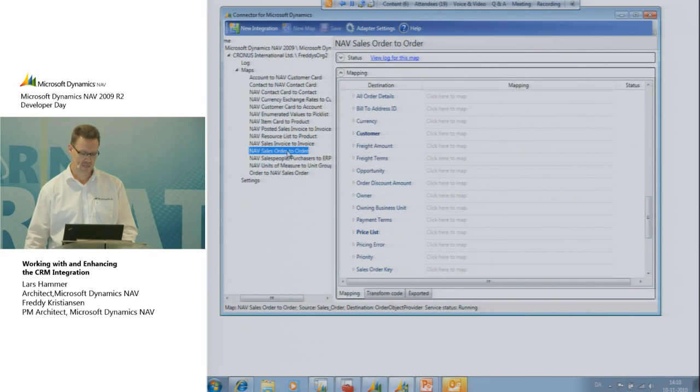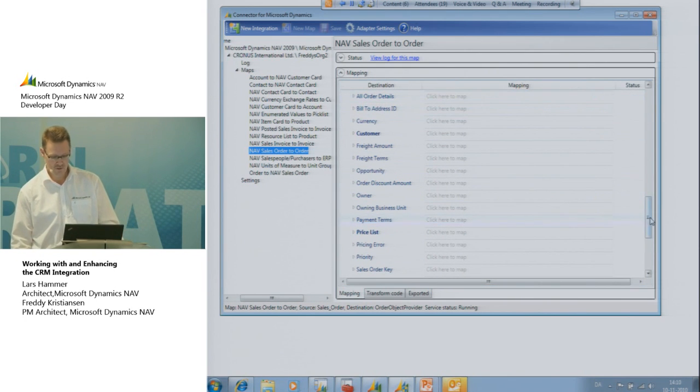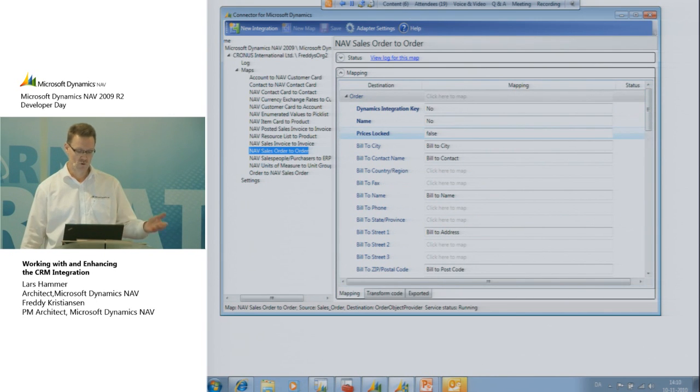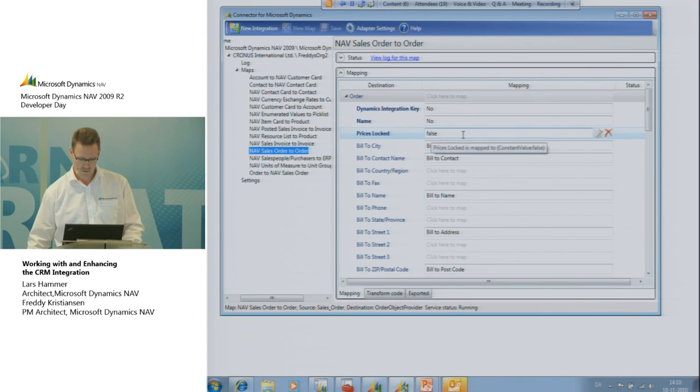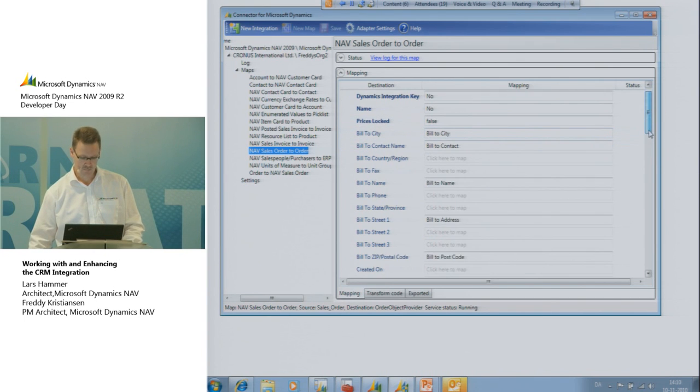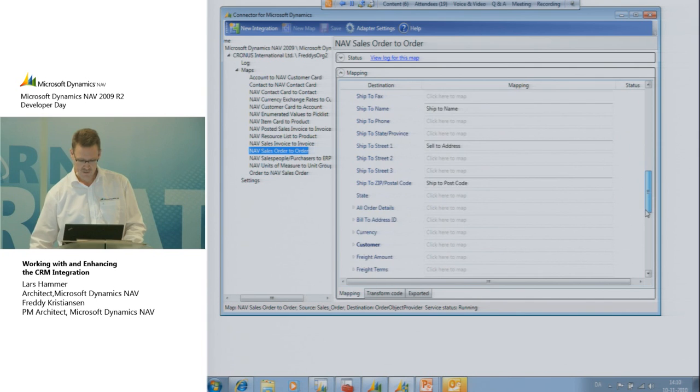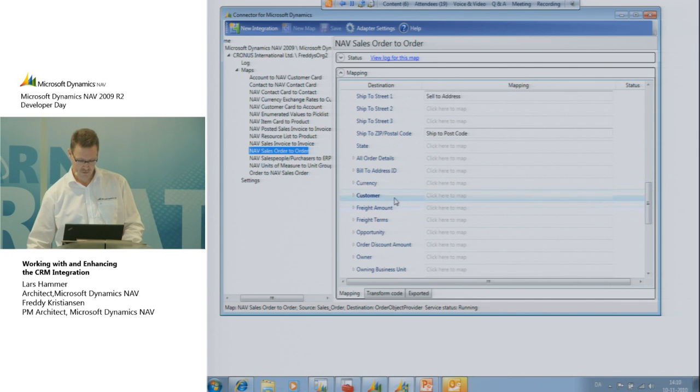The other way, when we map sales orders back into CRM orders, we have more fields that we actually move over. The fields in bold here are the mandatory fields inside of CRM, and you have to set those. So the Dynamics integration key is the order number, and that's what you saw. Actually, the name is also mapped to the number. So that was to show the order number came back into CRM as the name. And then we map the bill to address and the sell to address, and of course all the things with the relationship to the customer and the lines and stuff like that.